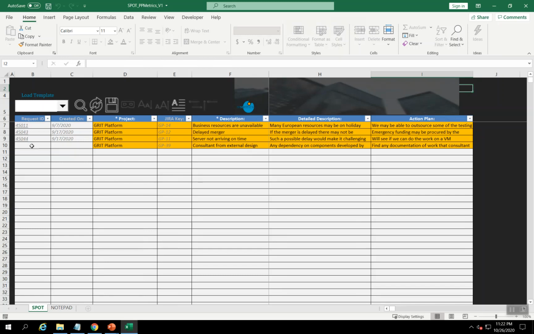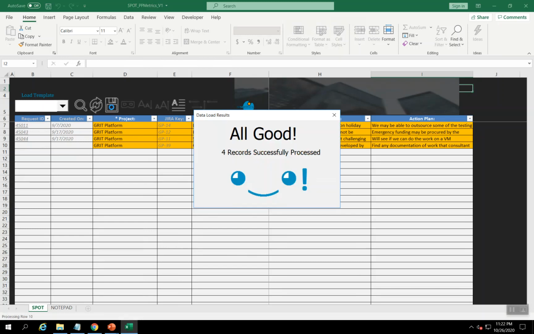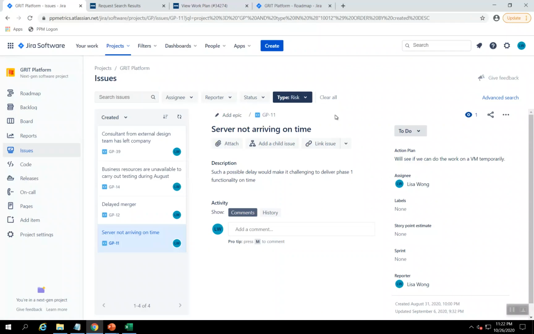So before the merge data gets loaded into PPM, I can go ahead and easily edit it while utilizing drop-downs and autocomplete lists, etc. So I'm going to go ahead and send this information into PPM directly from Spot. I'll click on Save. Four records are successfully processed.